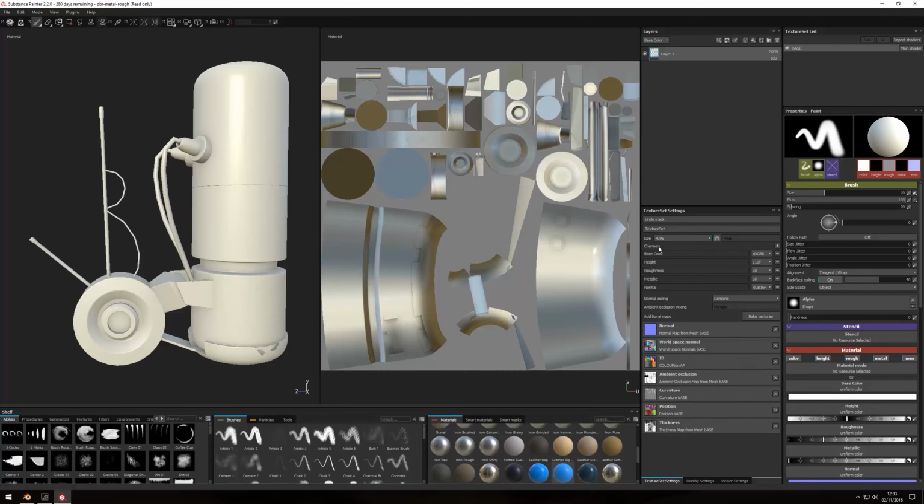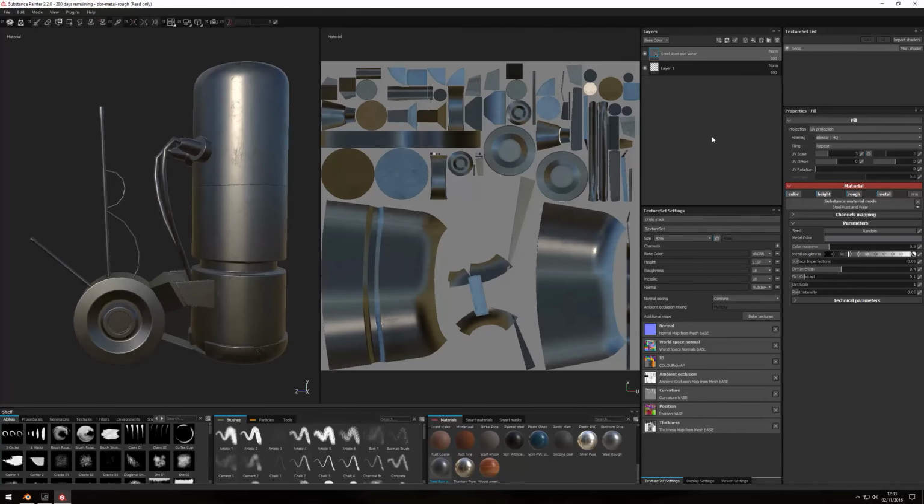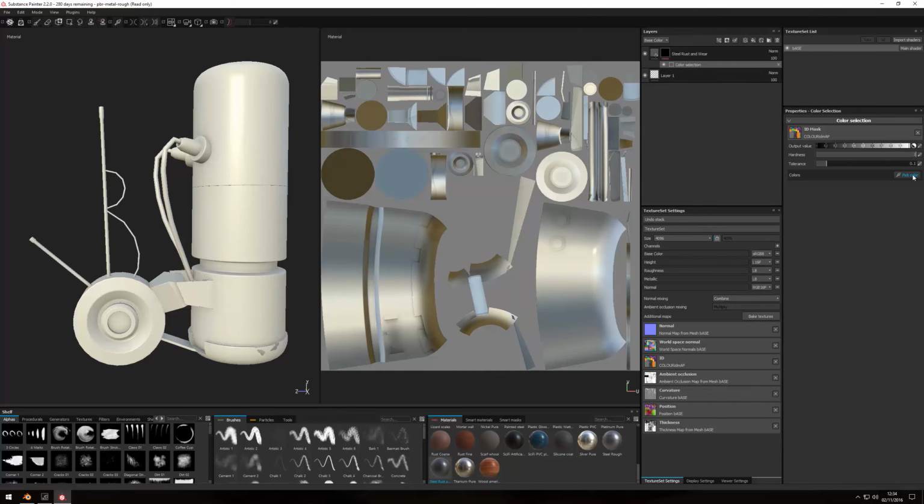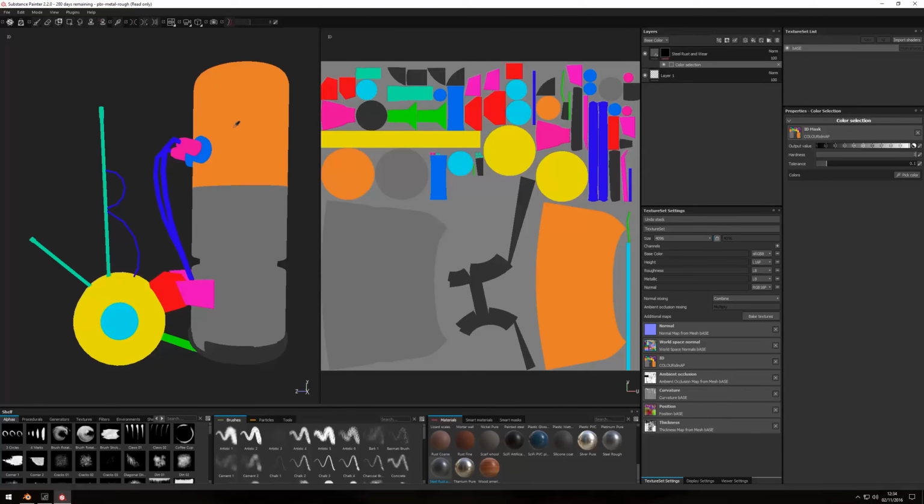We've now got all our textures, so let's test this ID map out. Let's drag a steel material up there. Let's right click and go add mask with color selection. And then if we pick color, there's our ID map being loaded in. And we can literally pick the sections we want to be made of this steel.